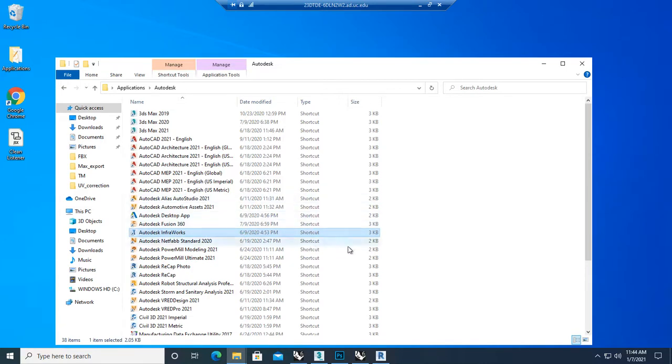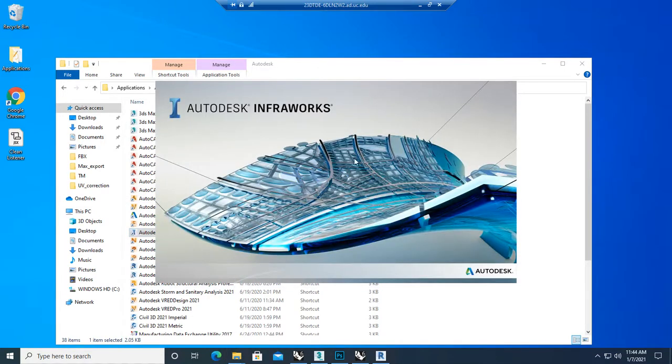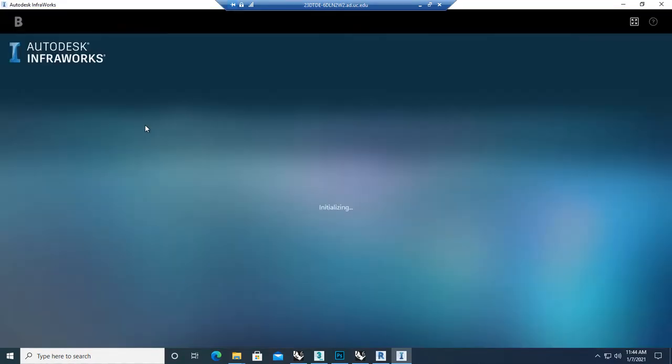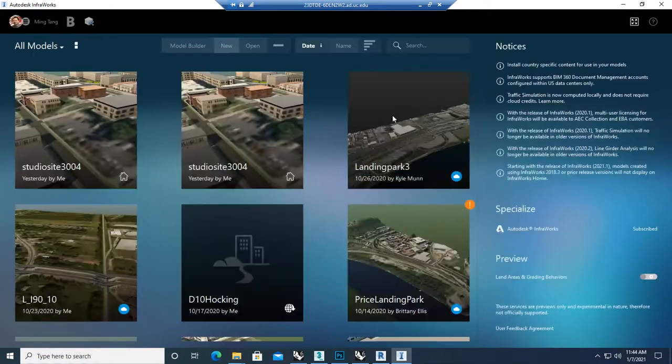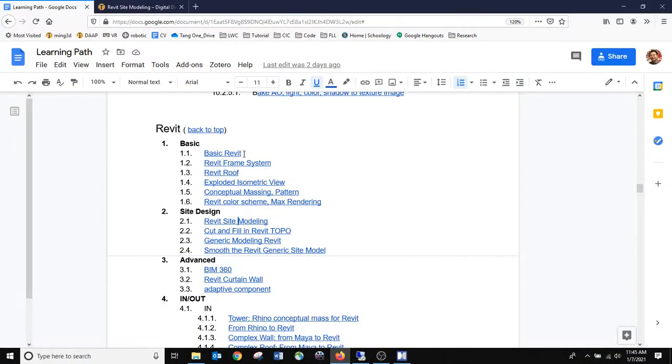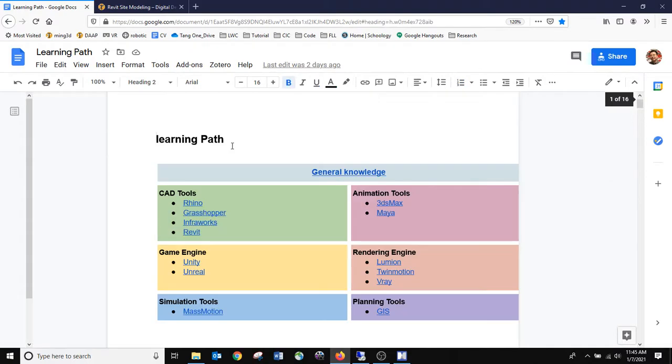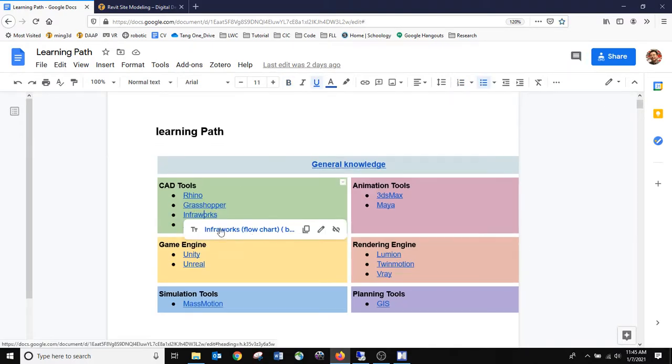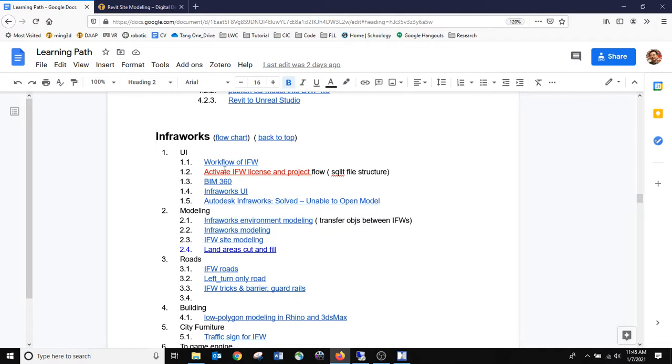Again, I have a bunch of other tutorials related to Infraworks if you want to dig into this program. By the way, if this is the first time you log in, you probably have to activate your license. Actually, I have a tutorial here on how to activate a license in Infraworks, just in case you have that issue as a first-time user. But anyway, you don't have to do this in this studio. I just want to show you the whole background process.